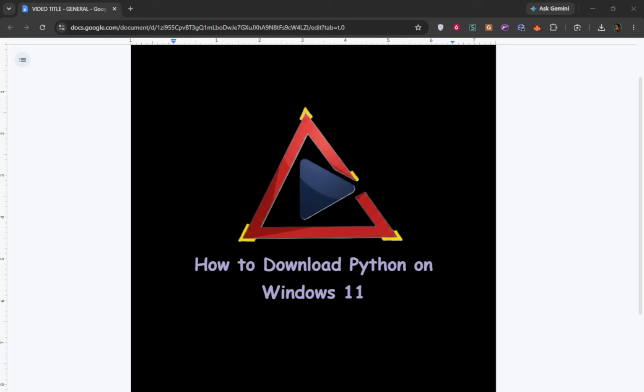You can use any browser you prefer, such as Microsoft Edge, Google Chrome, or Firefox. This step is essential because you need access to the internet to download the Python installer. Once your browser is open, ensure you have a stable internet connection. This will help avoid interruptions during the download process.